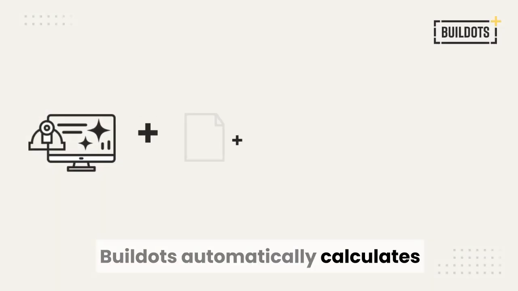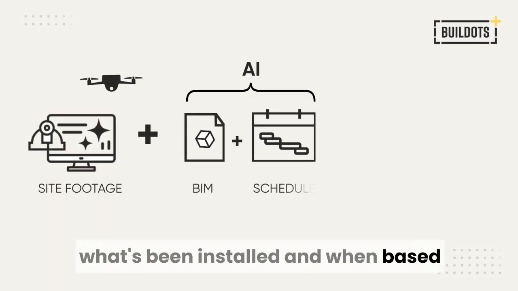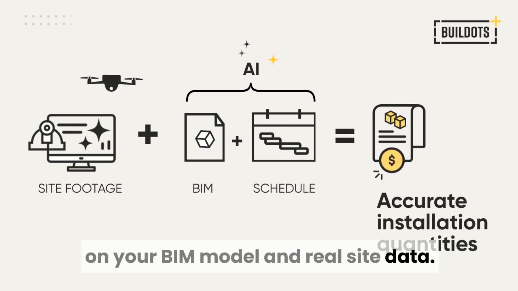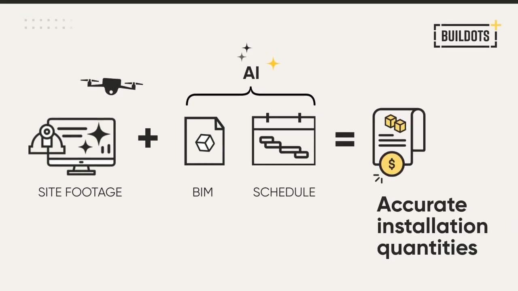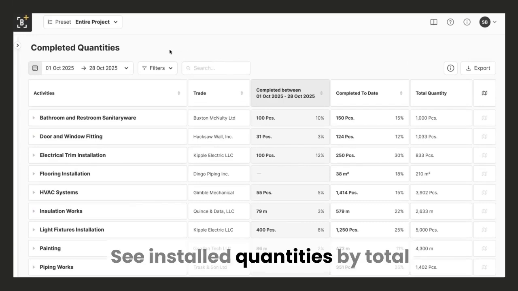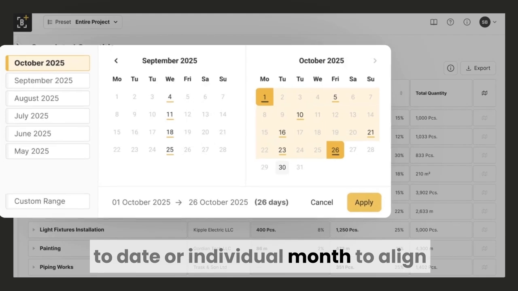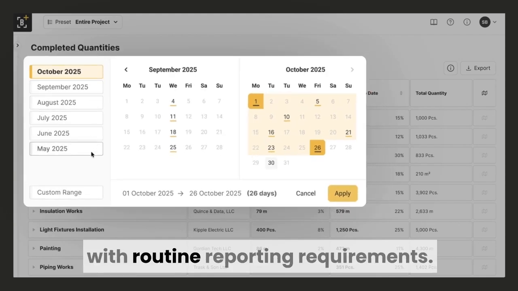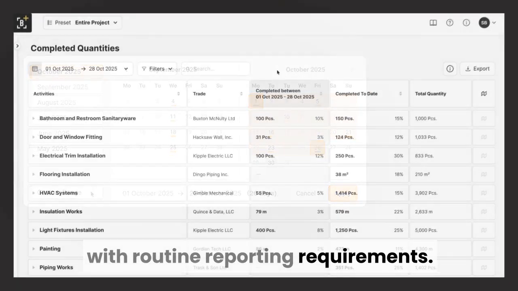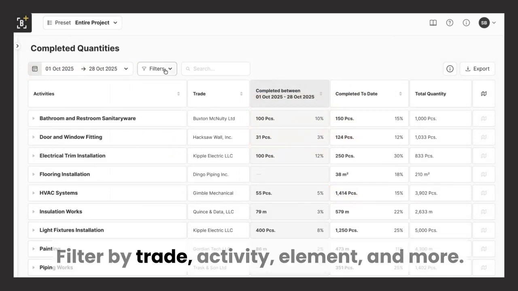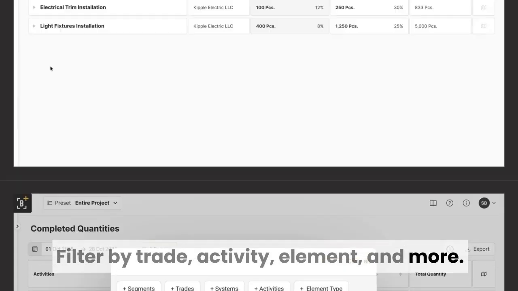Buildots automatically calculates what's been installed and when based on your BIM model and real site data. See installed quantities by total to date or individual month to align with routine reporting requirements. Filter by trade, activity, element, and more.